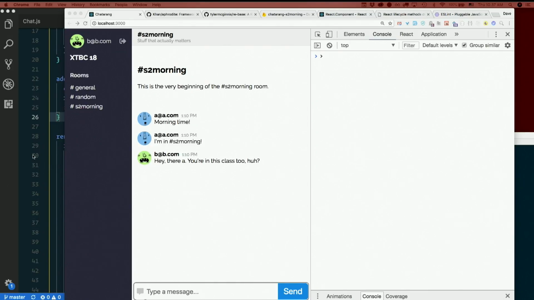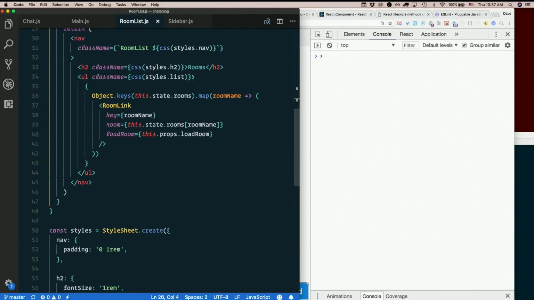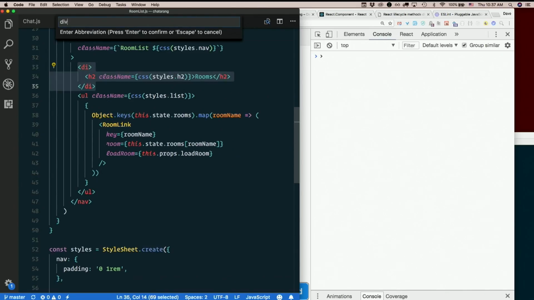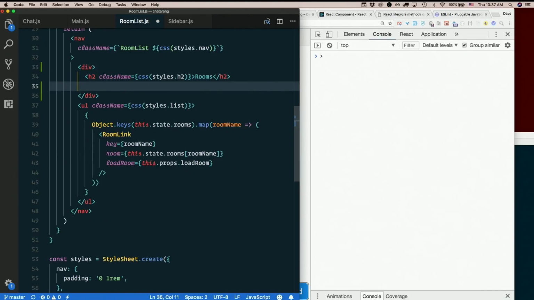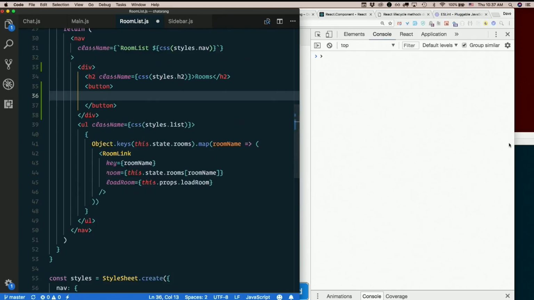So let's see here. Here's the H2 where the rooms thing is. I'm just going to put this inside another div. So this div has the H2 that says rooms, and then I'm going to put a button alongside that. And in that button, I think I'm going to put an icon.